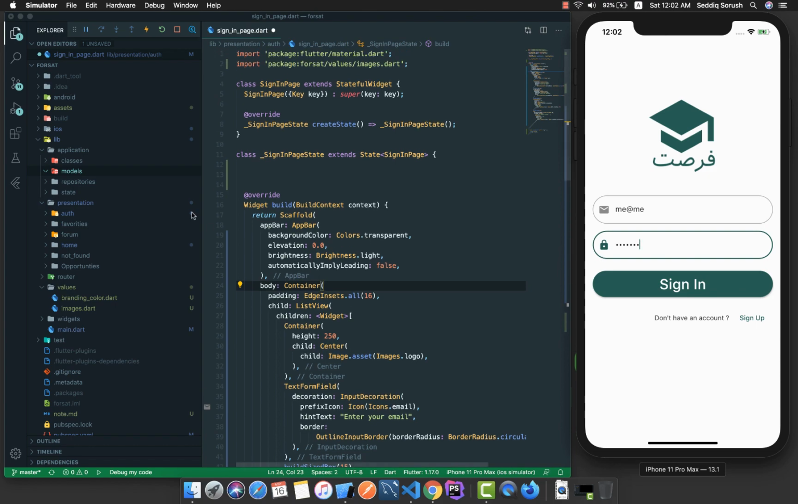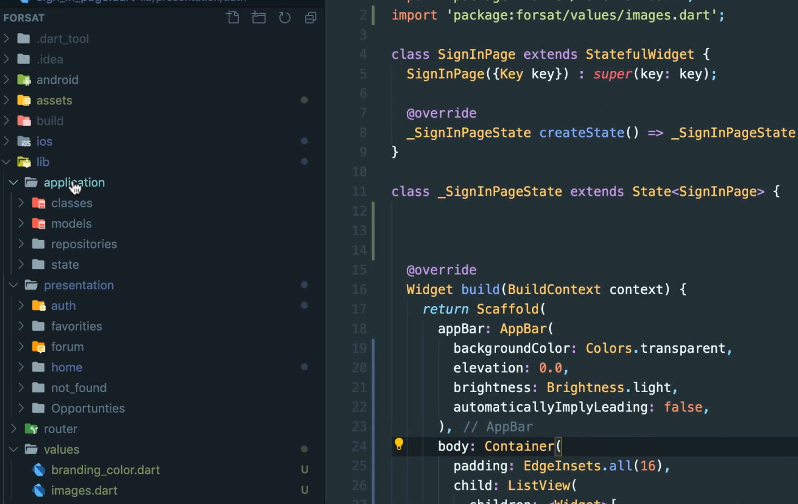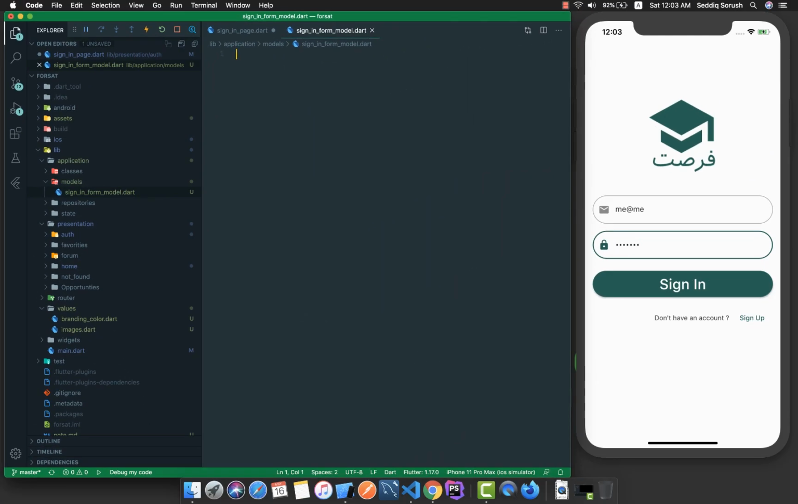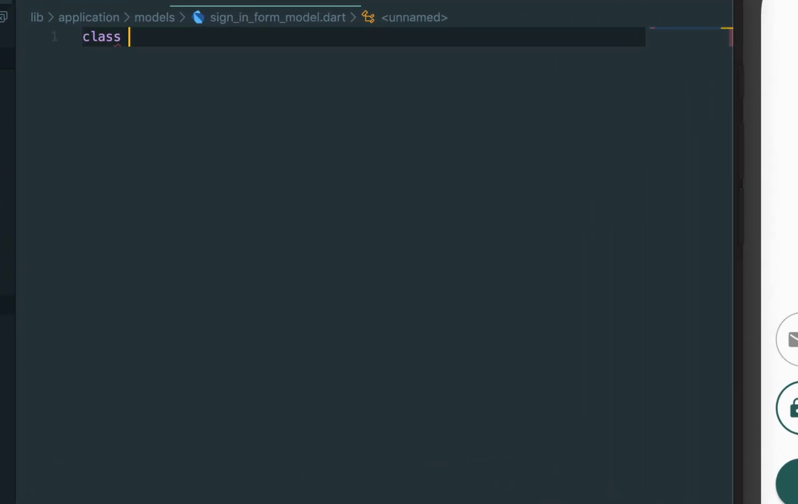So how can we create that? We can create a model. So I am going to this application layer, and inside these models, I'm going to create a class, and I'm going to call it sign in form model. Let me name the file sign_in_form_model.dart to be a little bit more descriptive. And this is purely a Dart class, so I'm going to call it SignInFormModel.